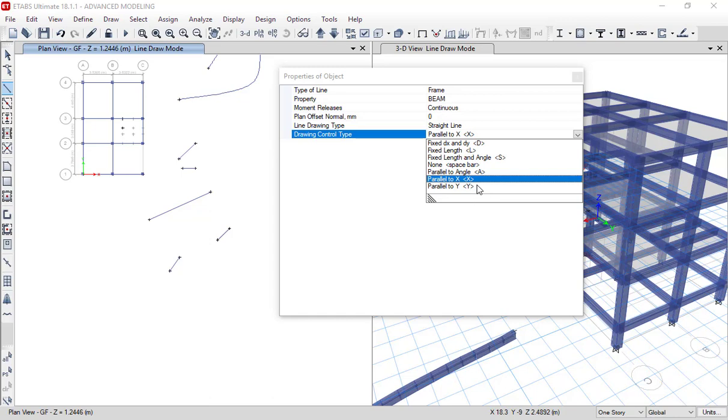Because in our actual project, the situation might be that all the beams are horizontal and vertical. Sometimes you have to also use curved beams, or sometimes you have to explore some of the other options with a fixed length, fixed angle, like that. So this is how you can draw the beams with some other options.